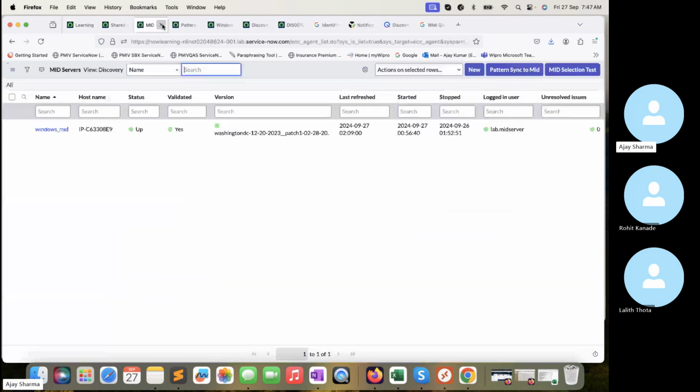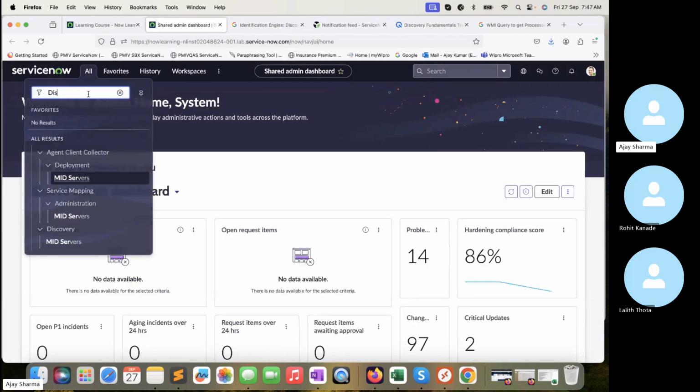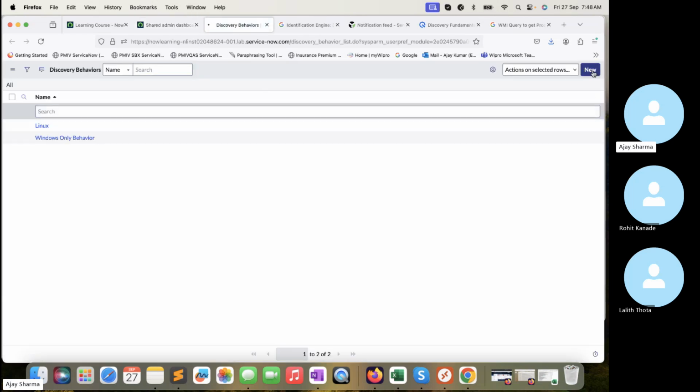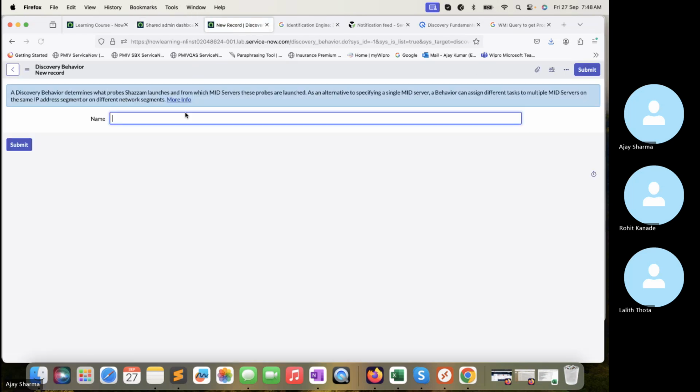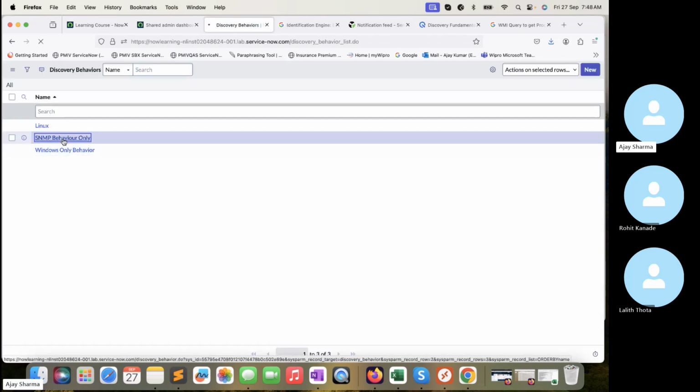So let me go to this. I have one IP. Let me create a discovery behavior first of all, so we are able to explore that as well, right? A little bit. So in discovery behavior, let's go to this: SNMP behavior only. Let's submit this. Windows SNMP. Let me open this.